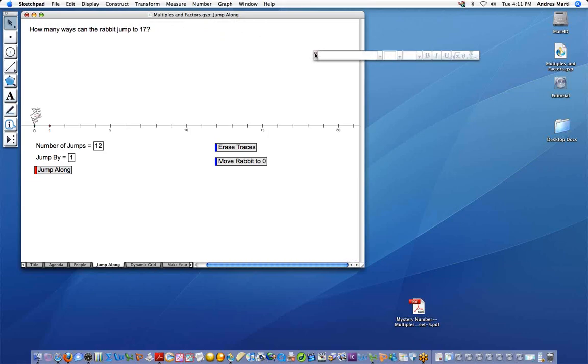And some students might think, well, 17 is bigger than 12, so I'm thinking there are more ways to get to 17 than 12. But they quickly discover that 17 being prime only leaves them 2 ways of getting there, 1 jump of 17 or 17 jumps of 12. A much less colorful rainbow than they had before.